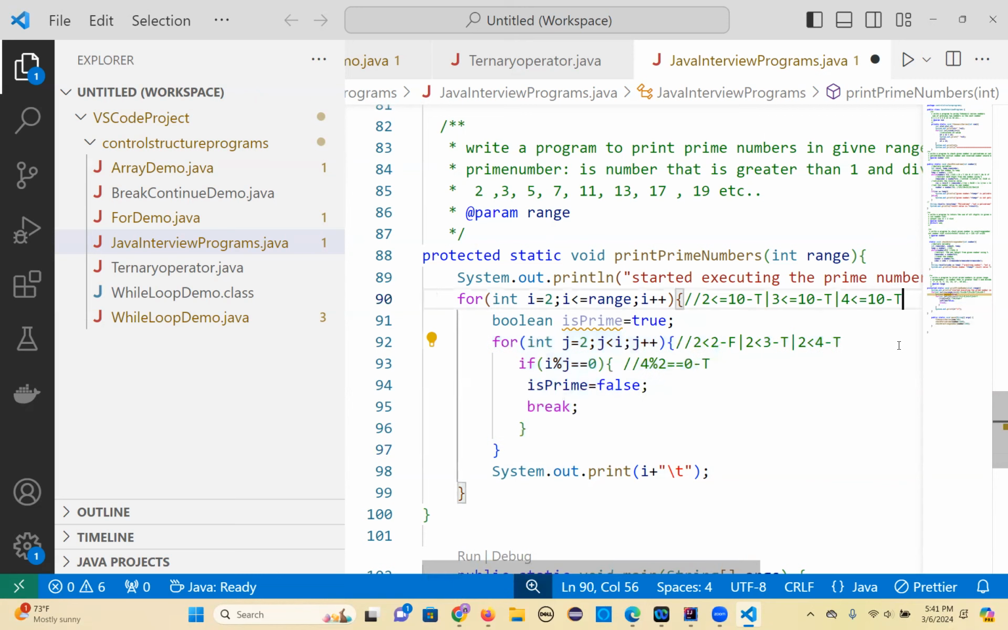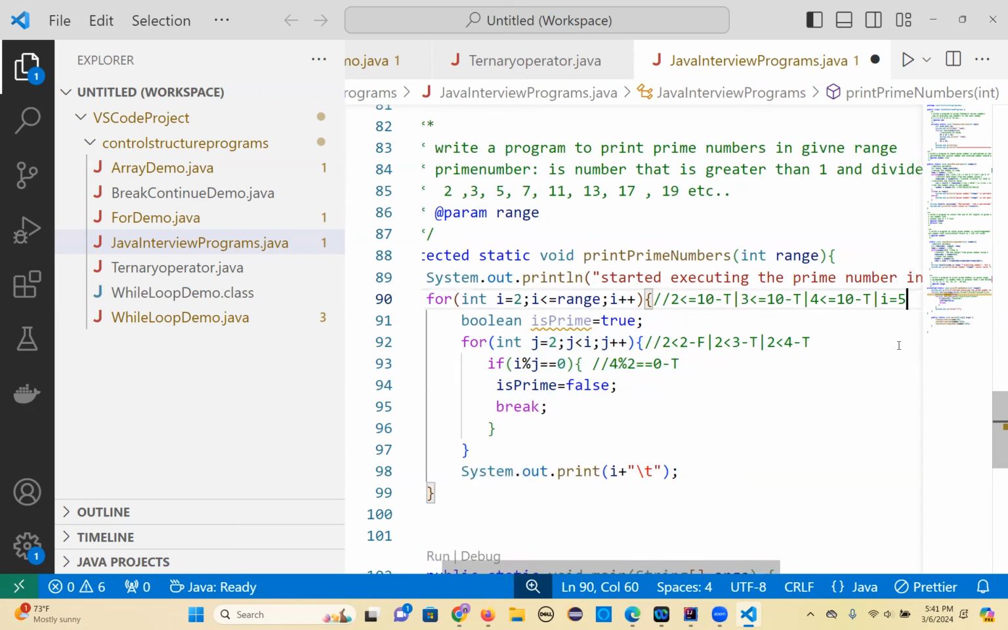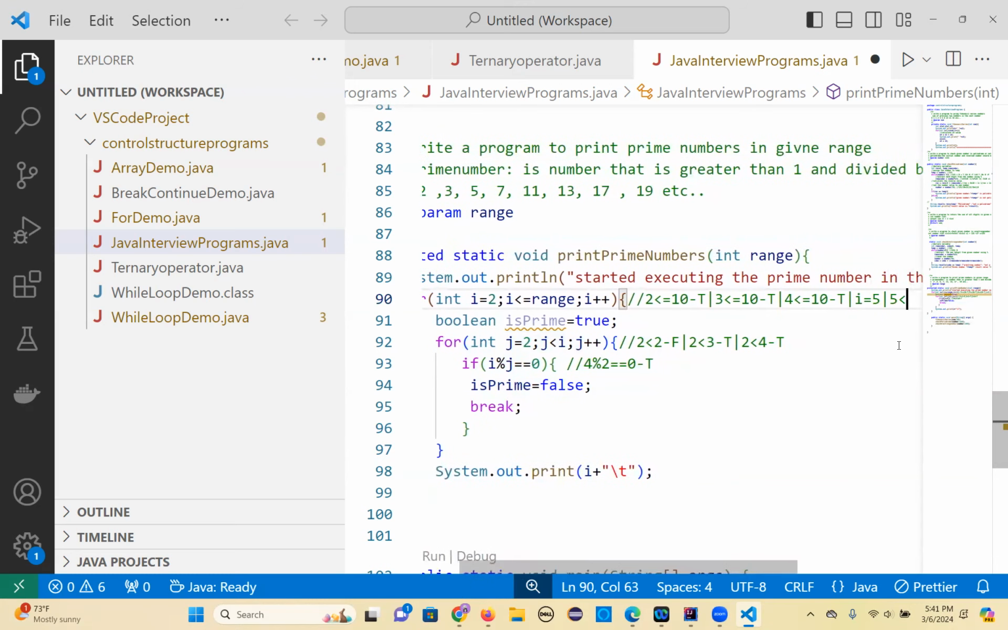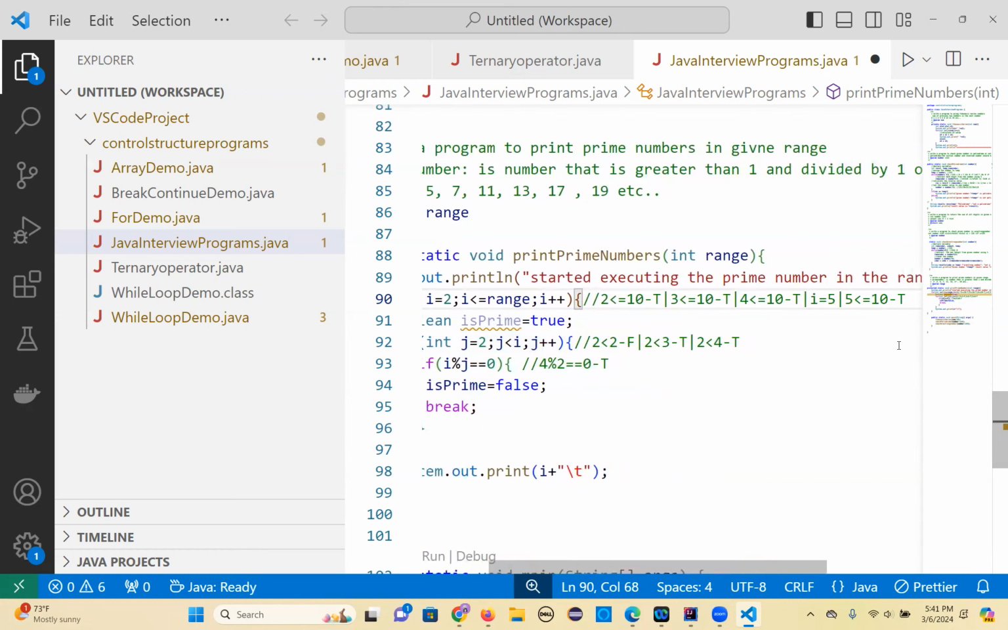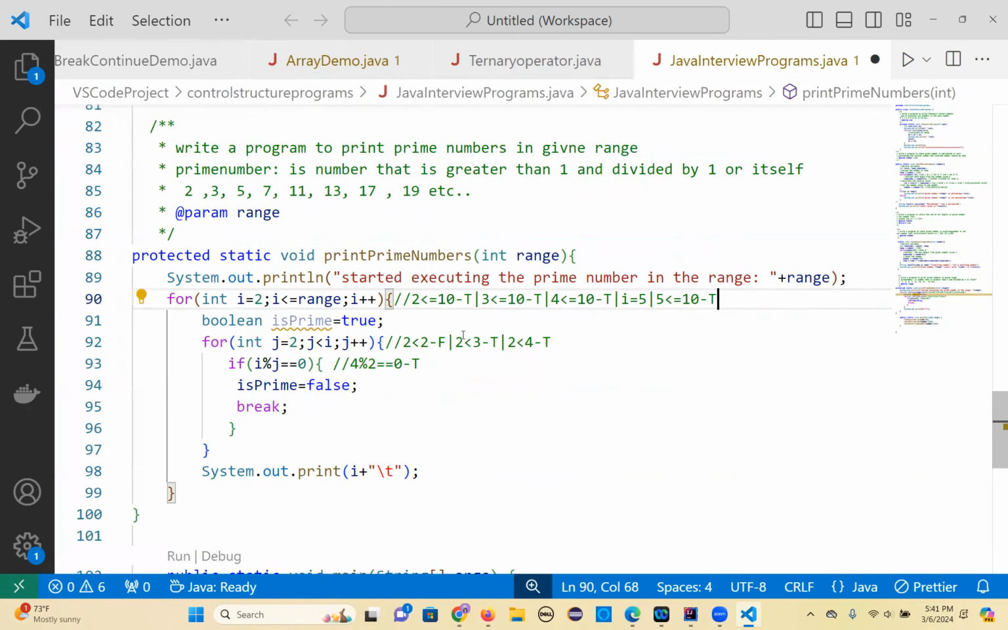Now i value becomes 5. So i is 5 and 5 less than or equal to 10. True. So are you all getting this? Is this easy, or do you want me to run it in debug mode? Now here it comes true and it comes here. So j equal to 2, i equal to 5 now. So j less than i, that means 2 less than 5. It is true. Comes inside.